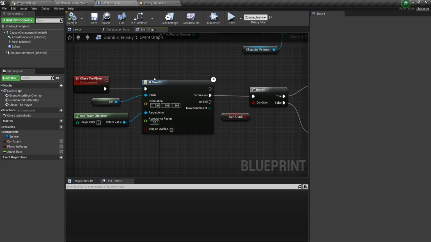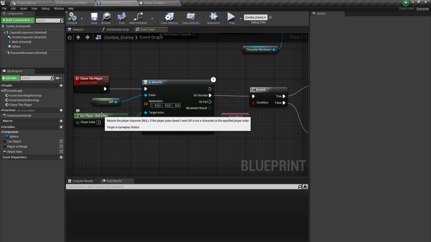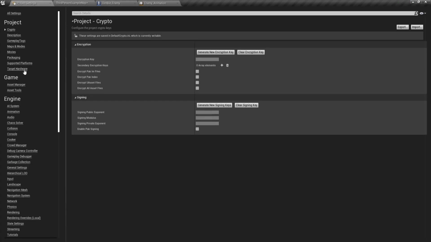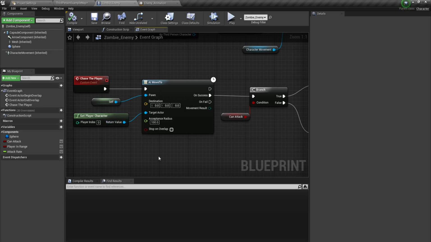We explained that. So this pawn, which is self, which refers to the zombie enemy, is going to go towards the target called player, which is the player character. And how do I know that? Well, you can hover over here, you see, returns the player character. Basically, null if the player pawn does not exist or it's not a character. Over here you can see that. So we can click here in the project settings, maps and modes, and selected game mode. You see default pawn class. This is the third person character. So this is the one that we are getting when we say player character.